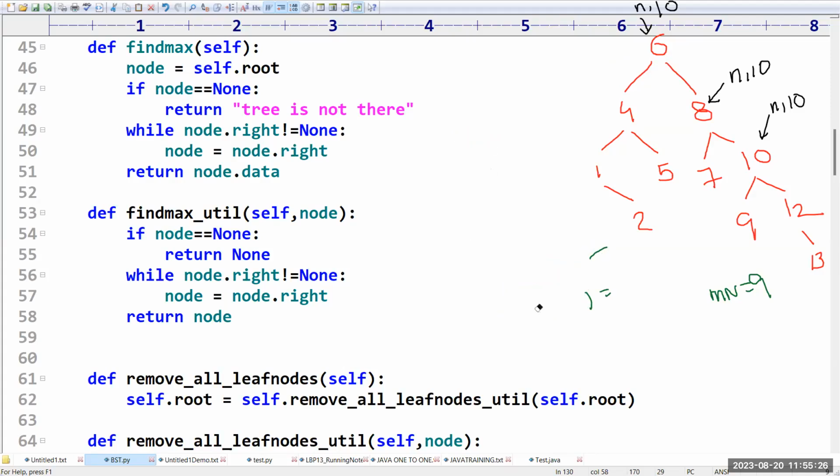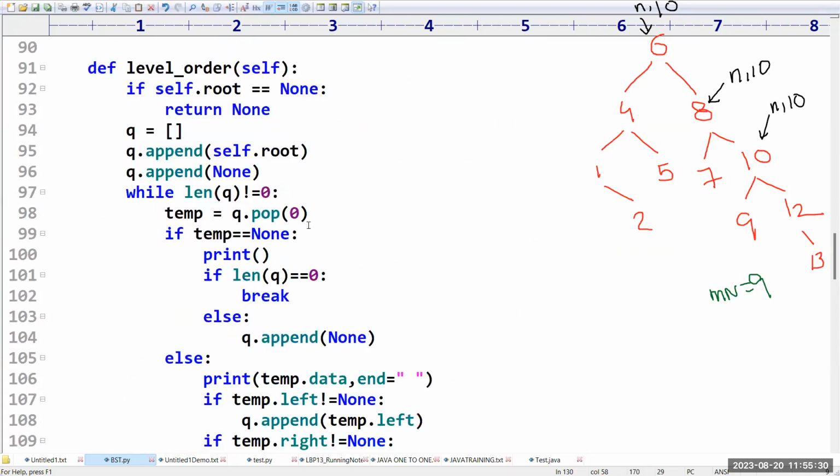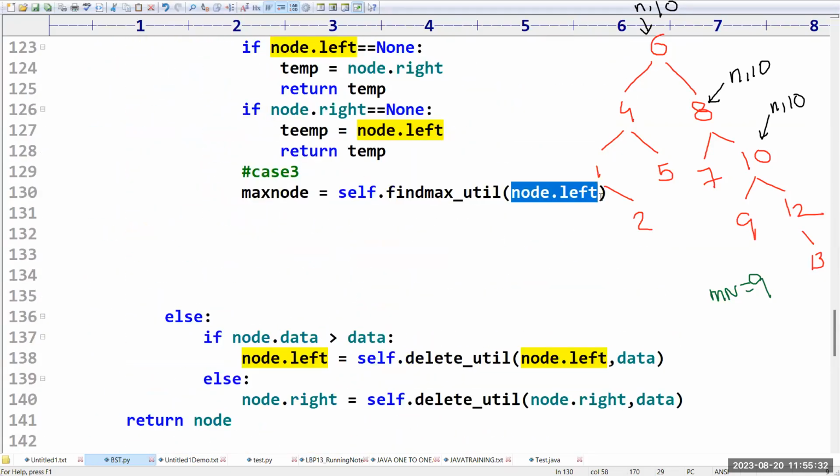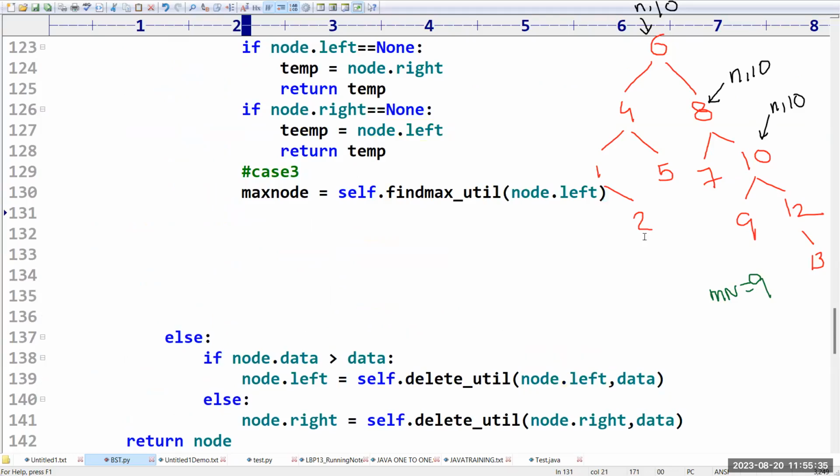We already implemented this find max and we came to know that 9 is the maximum element we have. I found 9 as the maximum element. Then what do we have to do? Very simple. We have to do one small operation. What is that operation? Is node dot data equal to max node data?